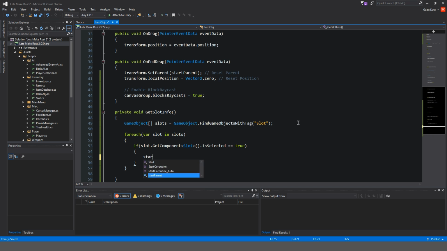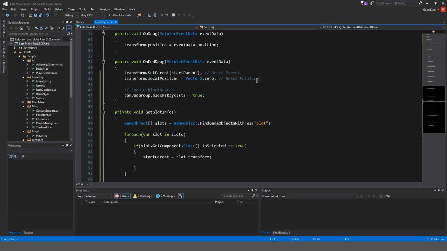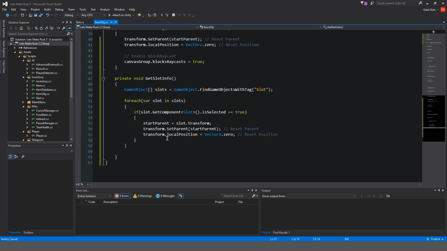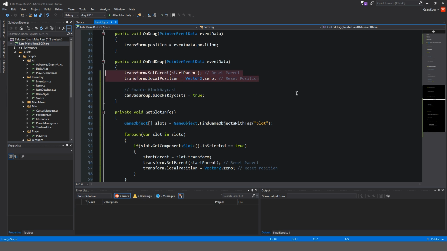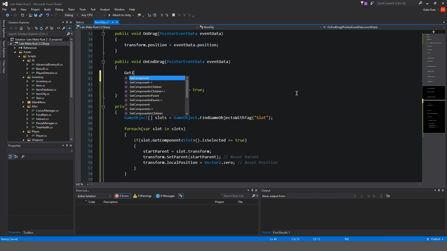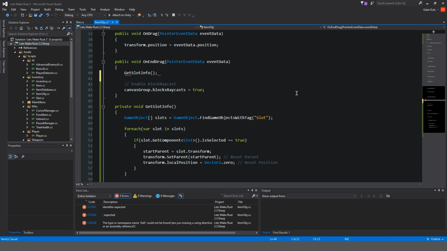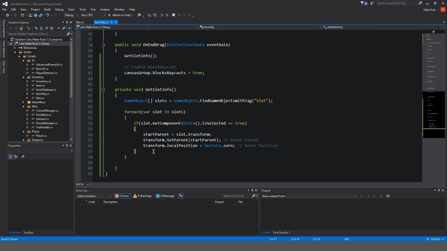Then we're going to set our start position to that slot. All right, and then we're going to take this, and actually, hold on, maybe we don't have to do it like that. Okay, well, first of all, we're going to have to remove this from here and replace that with our getSlotInfo. We might change the name of that. It doesn't really make so much sense.